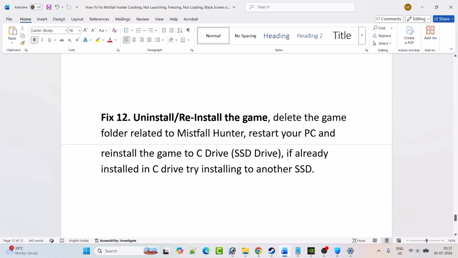Fix 12 is to uninstall and reinstall the game. Now after following all these fixes, if your problem is still not solved, then uninstall and reinstall the Mistfall Hunter game. So simply uninstall Mistfall Hunter game from your PC, then restart your PC and then reinstall the game to C drive, SSD drive. If already installed in C drive, then try installing it to another SSD drive, and then you can go ahead, relaunch the game and check.